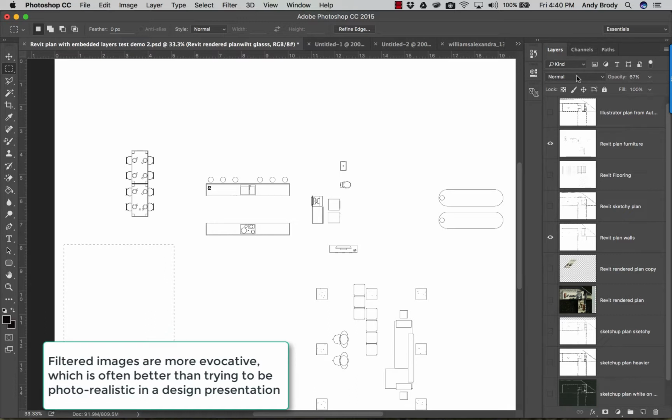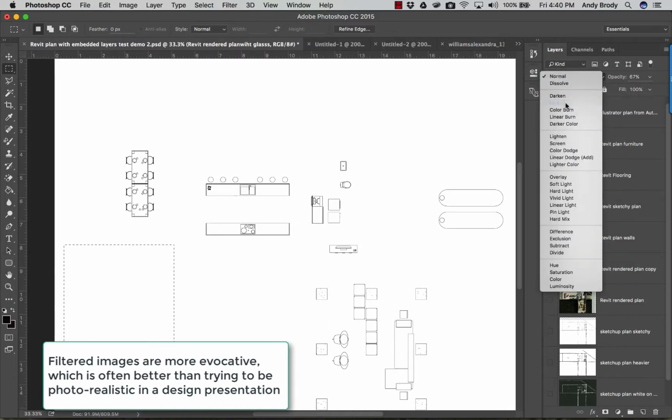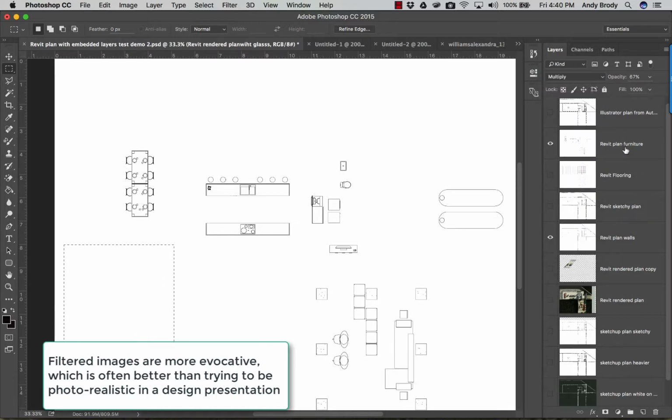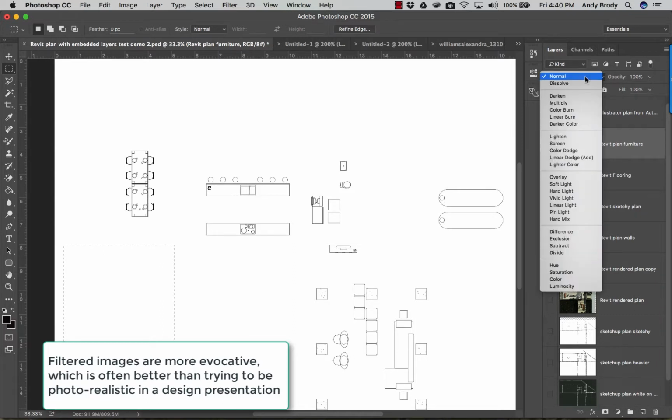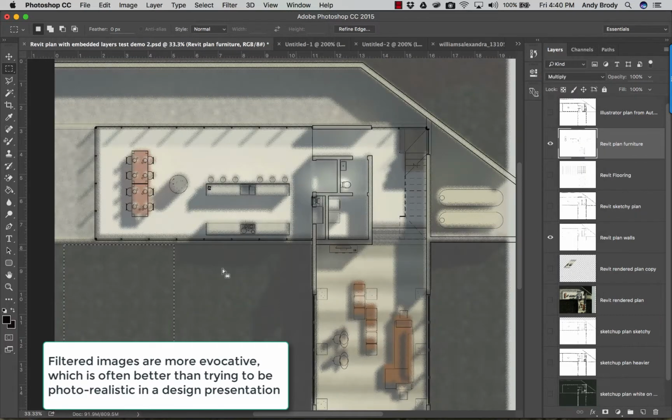And again, maybe a blending mode will work for me here. Whoops, wrong layer. Turn back on the furniture, and when you overlay that sharp furniture and the sharp walls with the blurred area, that also can look very nice.